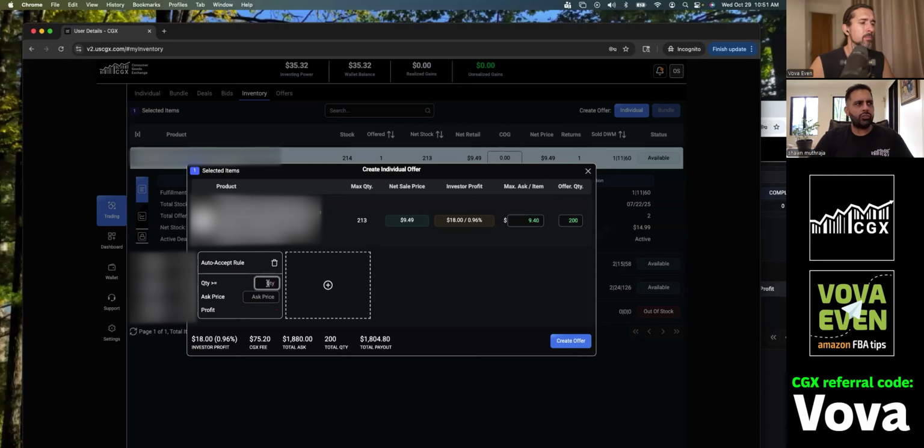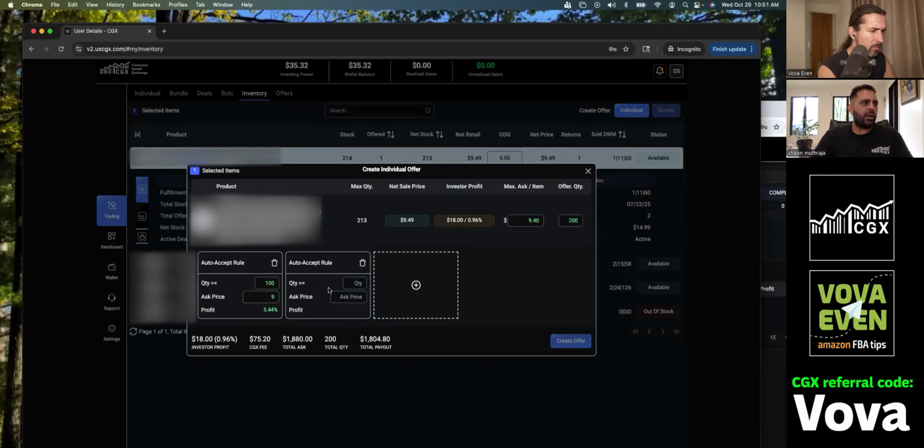And you say, well, out of those 200, if someone takes 100 or more, I'll give it to them at $9, which is a 5.44% discount. If somebody takes all 200 or more, I'll give it to them at $8.50, which is an 11.65% return. Okay. Then they create the offer and it would go into the exchange as an individual offer. Okay. That's one type of offer they can create.